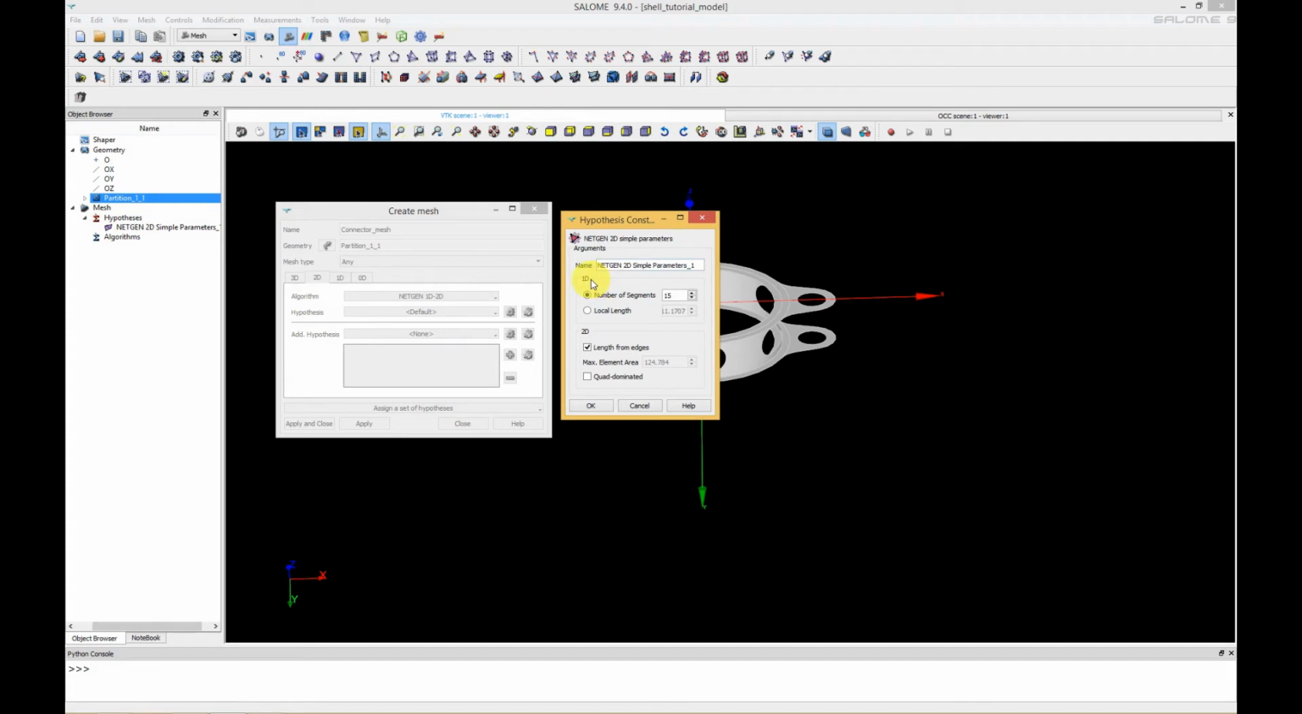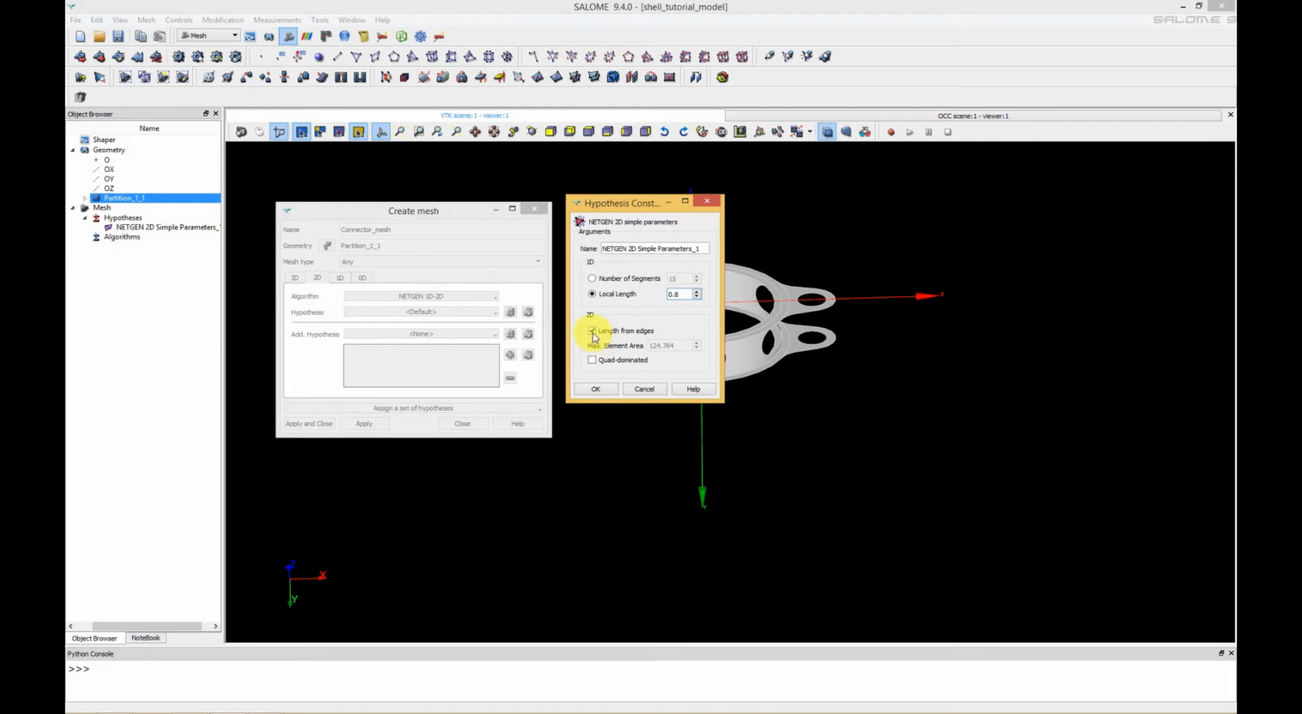As I have said before, first I have to define the parameters for the 1D element. So I will check local length here because I prefer to define my mesh by specifying a length. For instance, I select 0.8. And for the 2D elements, I will just let this box checked so that I ensure that my 2D elements have the same size as the 1D elements. This way I have a very uniform mesh. And I make sure to check the quad dominated box here.